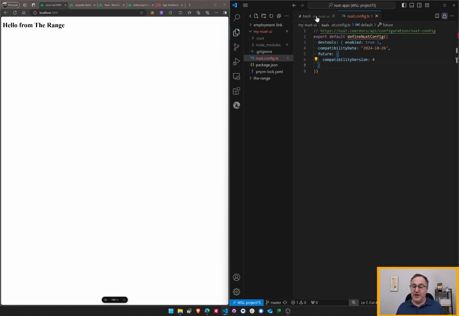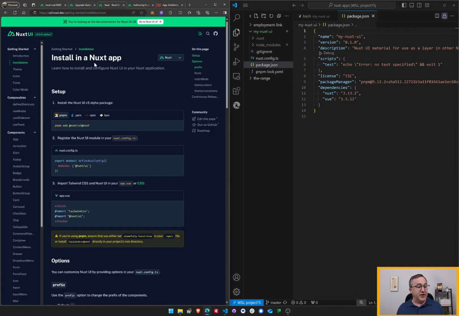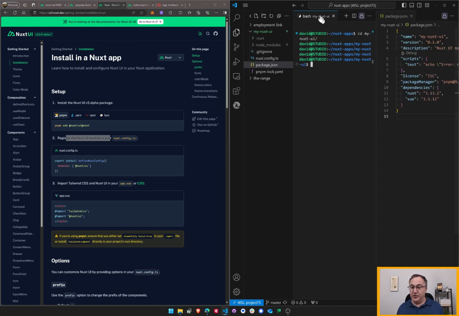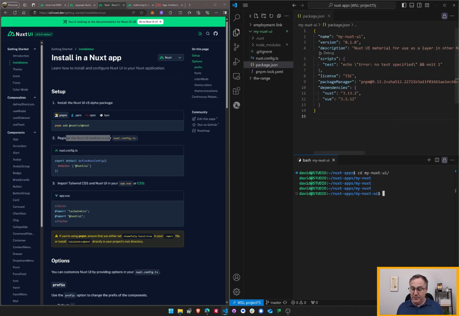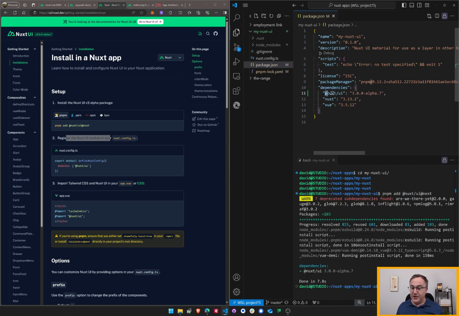What I want to do next is add Nuxt UI in the package JSON. So let's go over here to Nuxt UI, version 3 alpha package. I'm just going to follow the instructions that are here for now. In my terminal window, let's say pnpm add @nuxt/ui@next. This is a bit experimental, but it's going to give me the version 3 alpha package of the Nuxt UI module. That will be installed either as a dev dependency or as a dependency in this app. There it is, Nuxt UI 3.0 alpha 7.